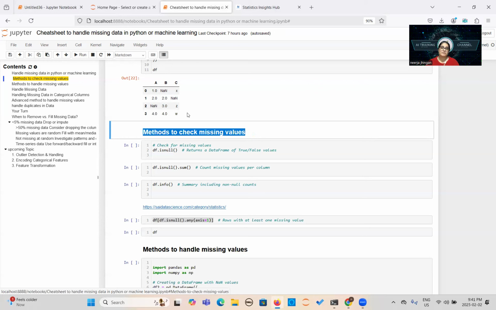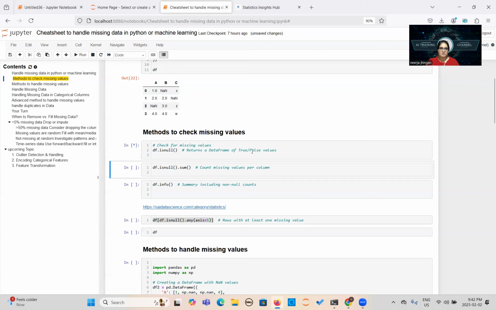The first method is df.isnull. This is the most common method. It will return a data frame of true or false values. First I will show you the output, then I will explain. So here we go.